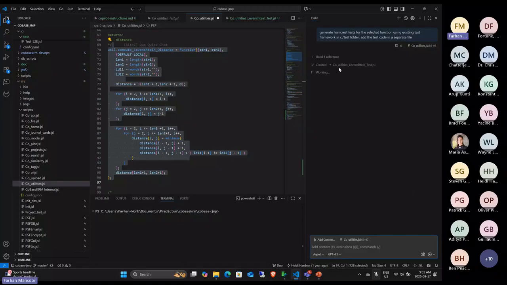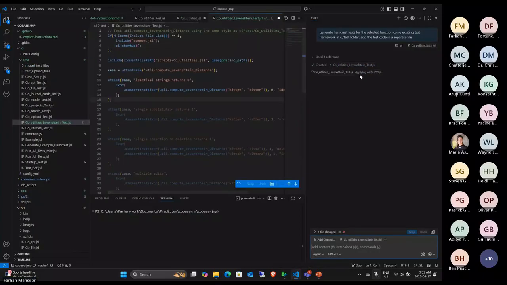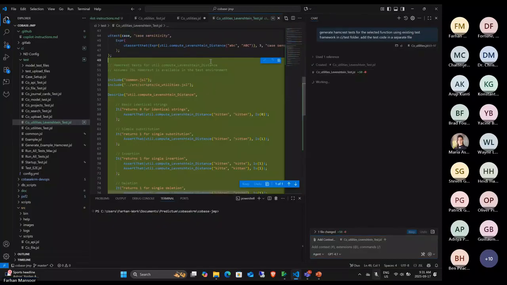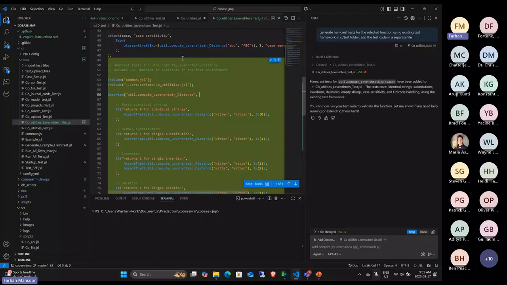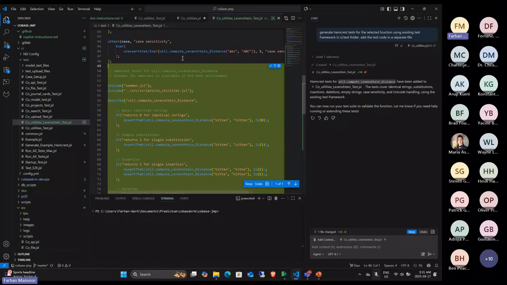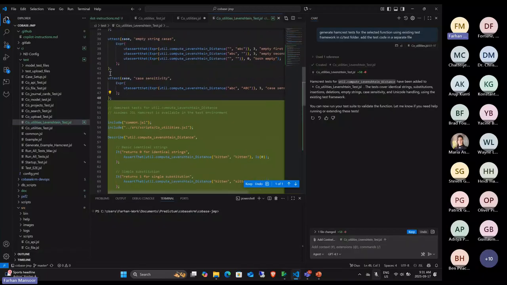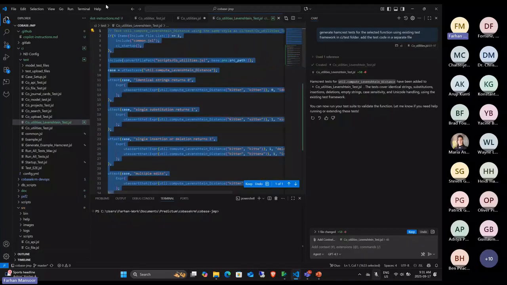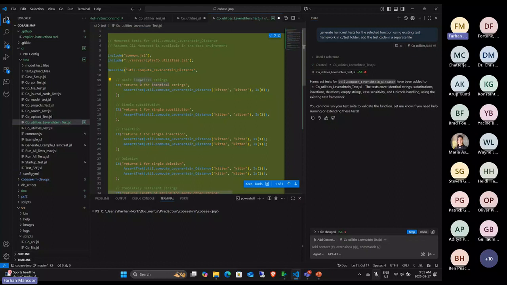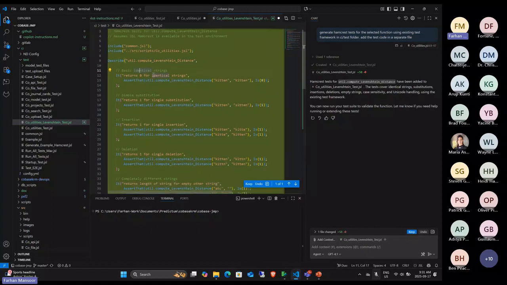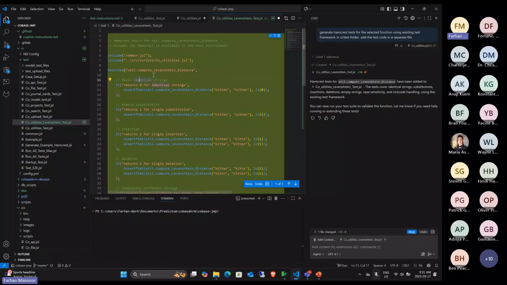What it's doing is it created that file automatically, and it's trying to generate the code. Okay, so it did pretty well, not too bad. We'll try to run it to see if it works. So it did something here. I already had existing code generated because I did it before, so it just appended to it, which I think is okay.